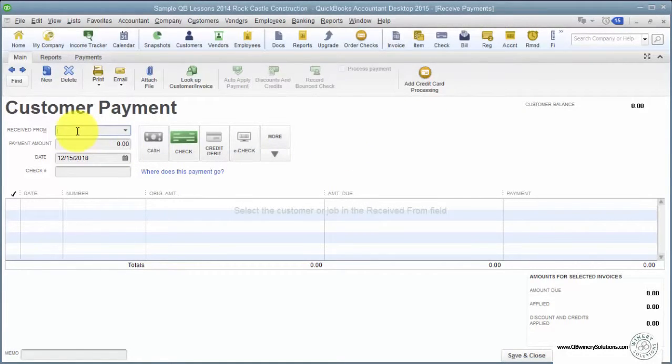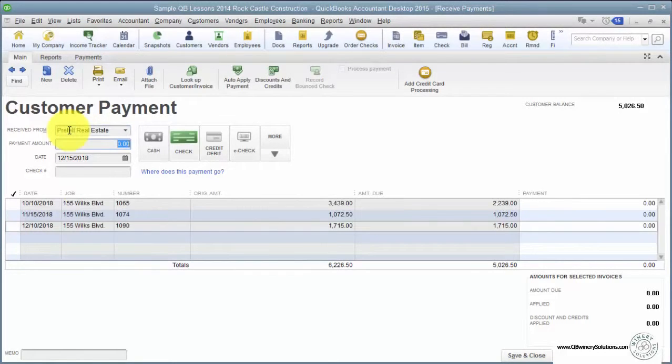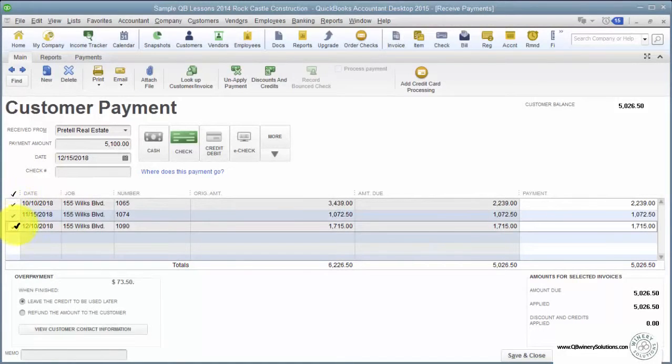And then last we have Retail Real Estate. They gave us a check of $5,100, and this is a check, and we're going to apply that to all of their invoices. This is an overpayment of $73.50, and we are going to refund this amount to the customer.